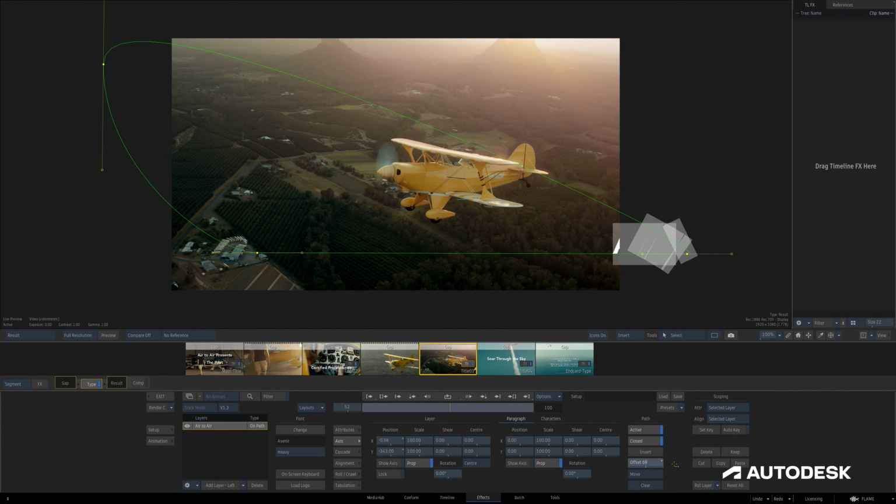Underneath the Active button, we can enable Closed to close the spline, creating a continuous loop. This Invert button reverses the order of the vertices, making the text follow the opposite side of the path. Offset lets us position the text on the spline, and the Clear button resets the text path to its default state.